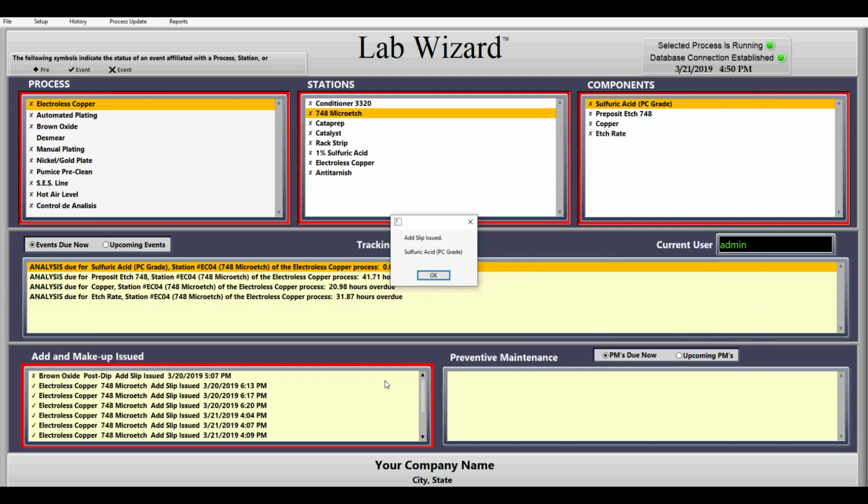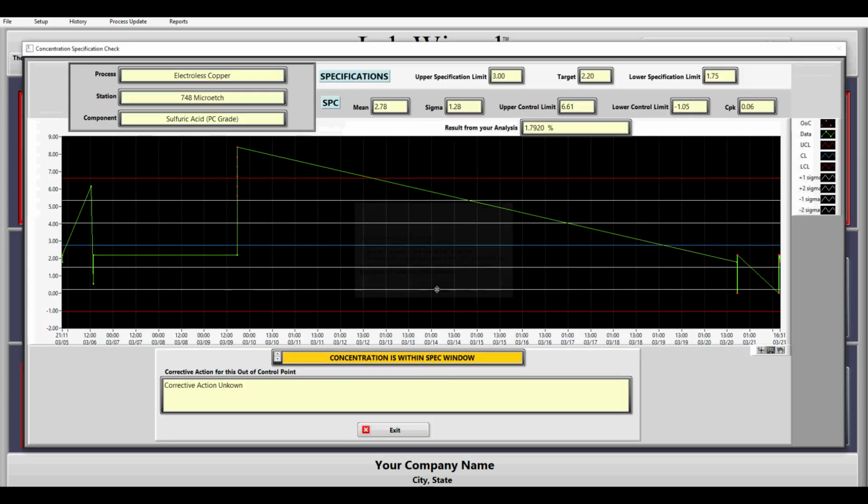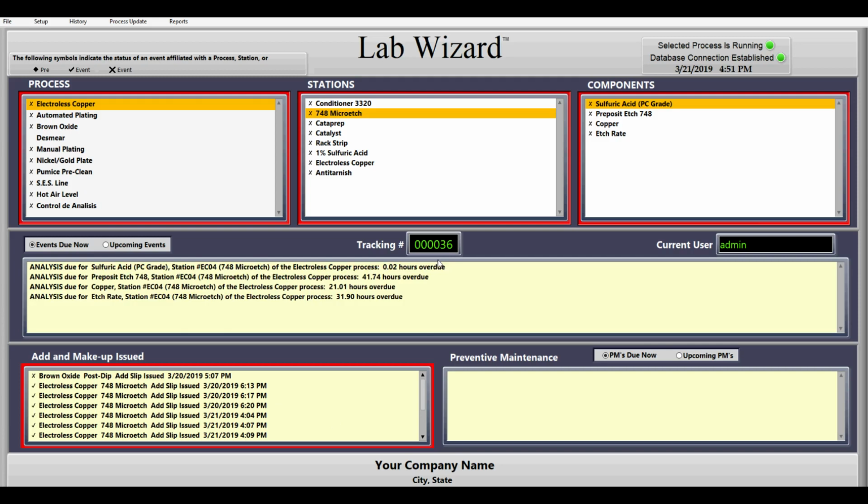And we will go over these in greater detail in future videos. So once the analysis has been completed, we hit the exit button, and we can go back to the screen, and it issues an add slip immediately. So we click OK, and then we can see that the concentration was done.